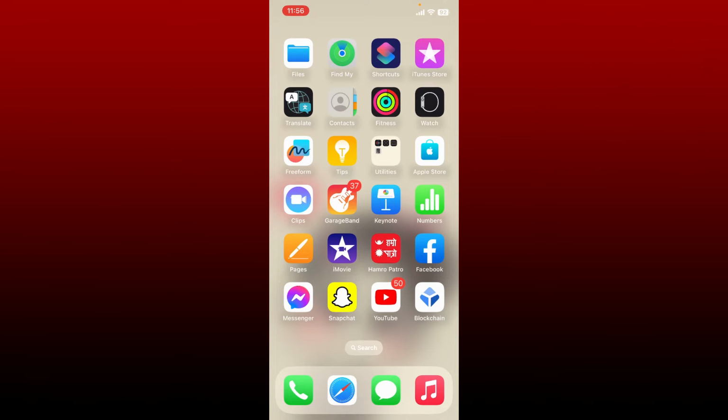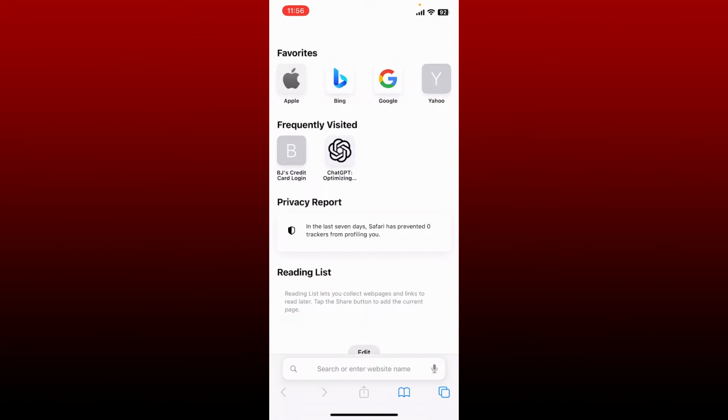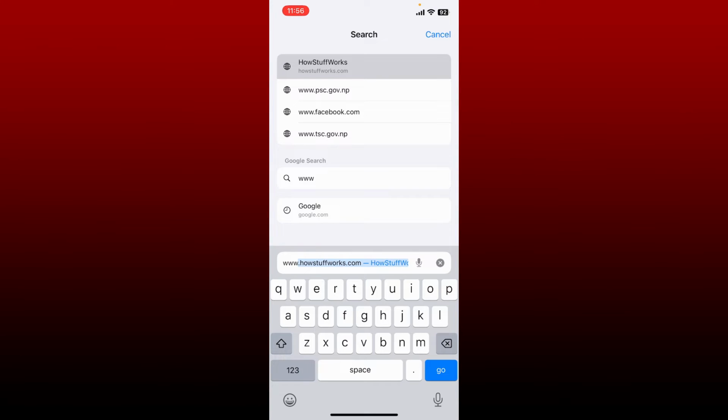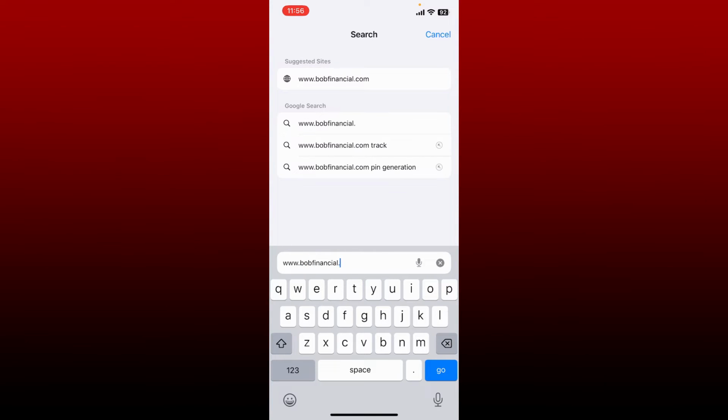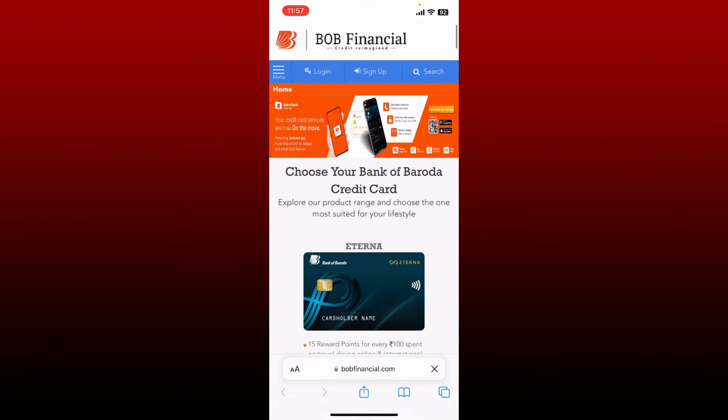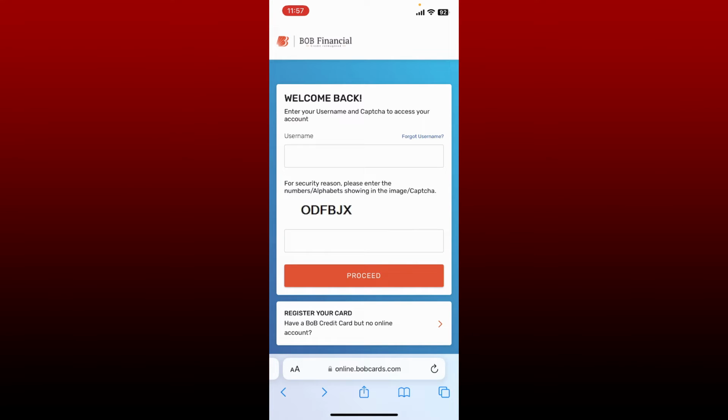Now to log into BOB Financial Solutions, formerly known as BOB Card Limited, simply open a web browser on a mobile device. In the search box, type in www.bobfinancial.com and search. Soon after you do that, you'll end up in the official site of BOB Financial. Simply tap on the login button at the top of the screen and you'll end up in the sign-in area.